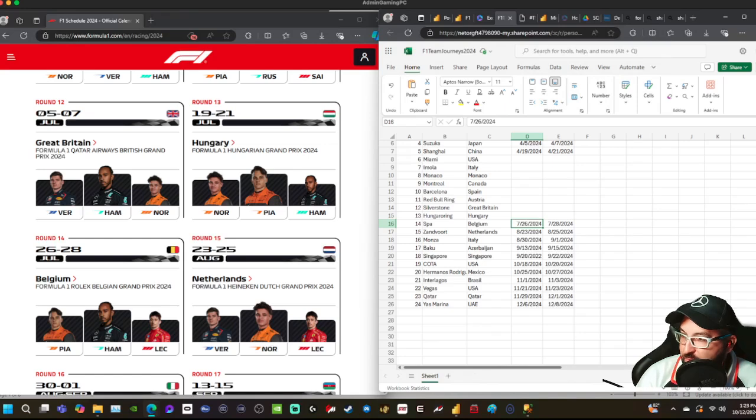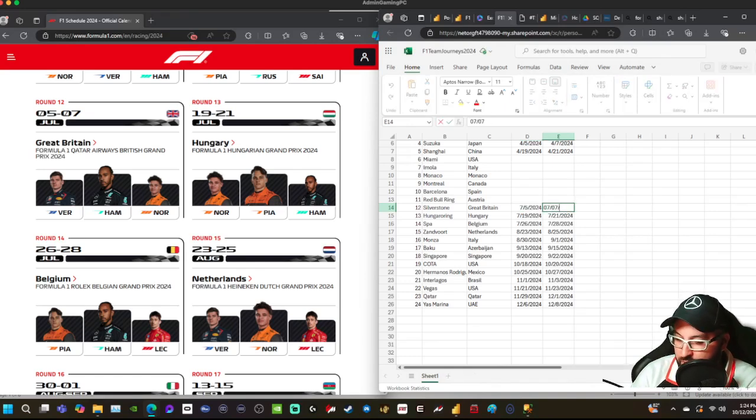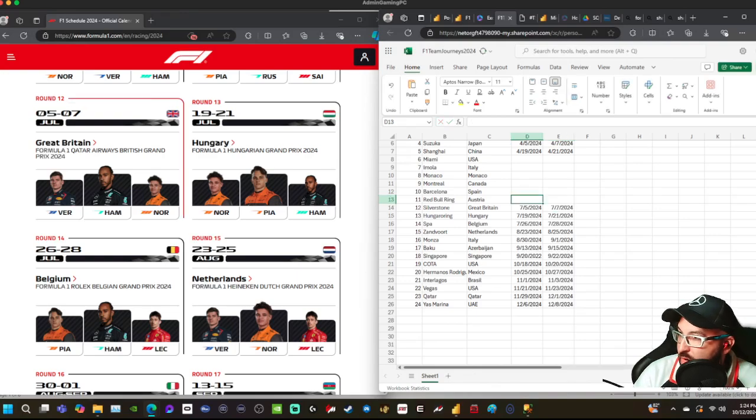It's just the gaps on these are so big sometimes. Like this is almost a month again. This was summer break, I think, right after Spa, if I'm not mistaken. So it just seems weird. I'm in this muscle memory zone and I just get thrown off completely. Okay, 07/19/2024 through 07/21/2024 for Hungaroring. Good. Silverstone was 07/05/2024 through 07/07/2024. Oh man, we're almost there.